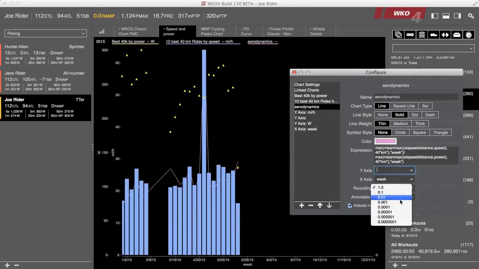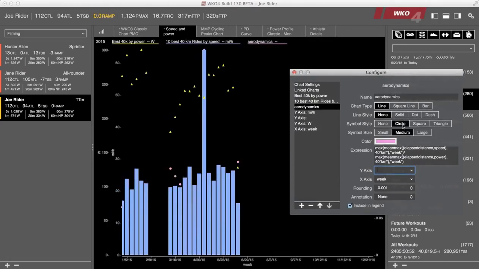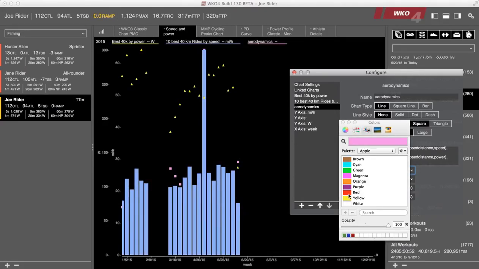And I'm going to give us some significant digits here. And we're going to make this a dot. No line style, but we're going to make these circles. And let's make these squares. And let's make it a little different color there so it's a little easier to see.